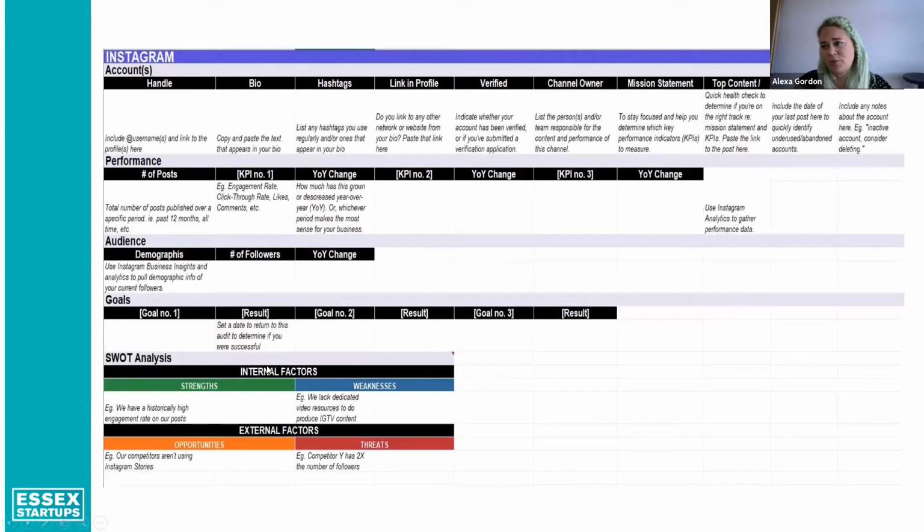So how would you perform a social media audit? You can start with a summary document with an example like this of all your channels, and then you can break them down into your individual channels and create a document for each one, which shows more detail if you'd like. So we'll start with listing down all the accounts we have across the various platforms.